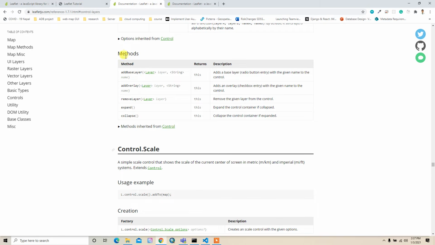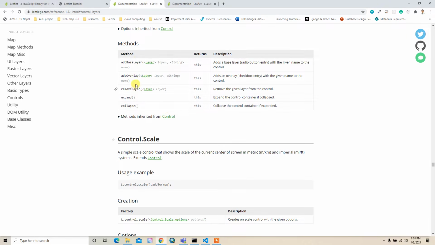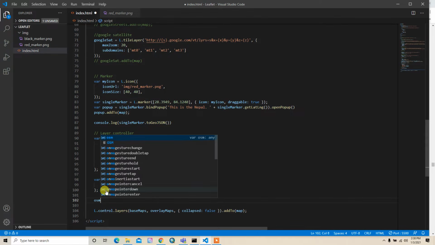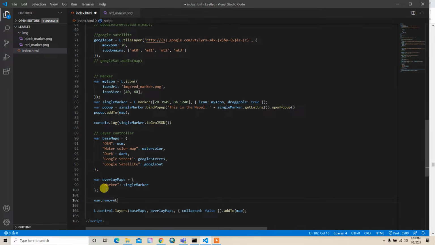Some methods are available as well, so you can pass the layer and then remove layer, add layer, expand or collapse, something like this. So maybe I'll remove one of the layers. Maybe I can remove the OSM layer, OSM dot remove layer.